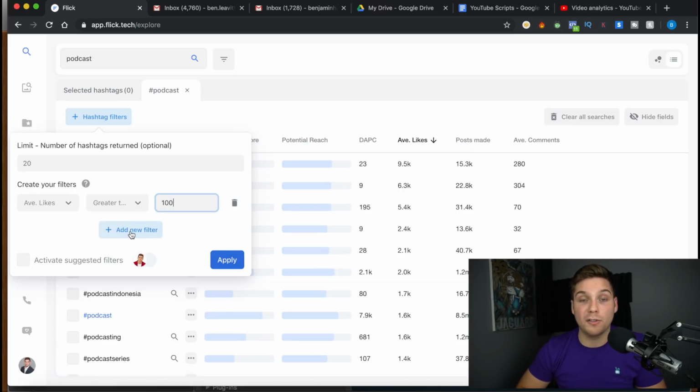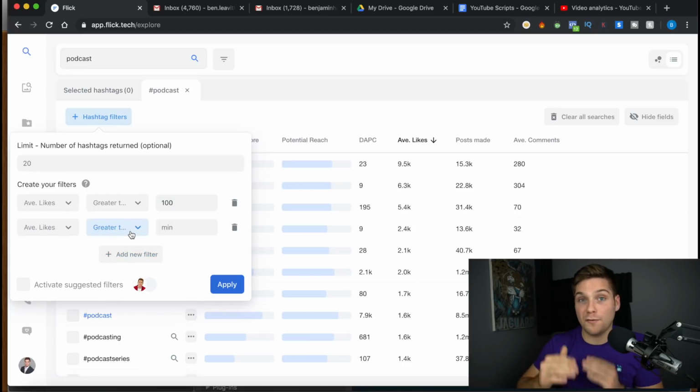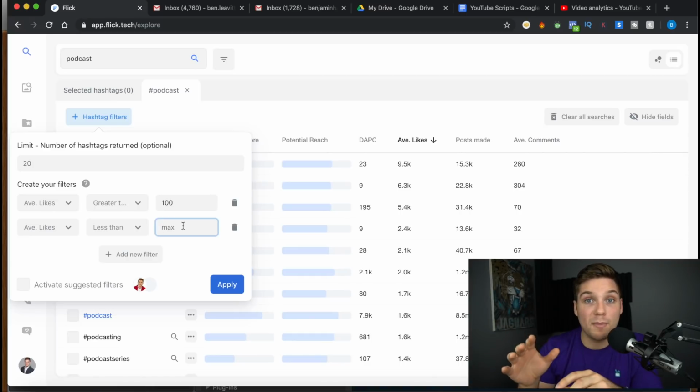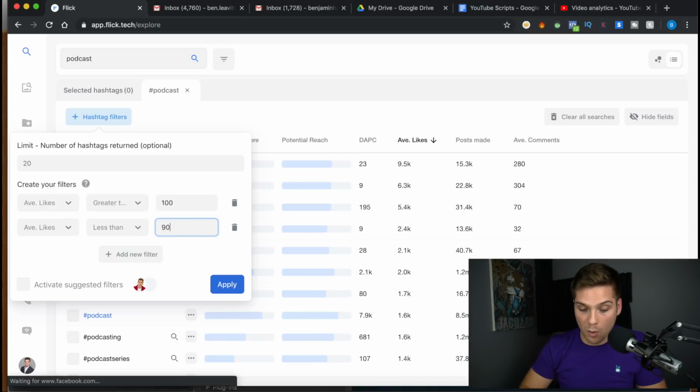Okay, so we're going to add that filter in. Then we can also use it for the other end, the high end of the spectrum. So again, on average likes, but we want less than. Say you typically receive 200 to 300 in the first few hours, but you've had some that have been like 600 or 700. If everything went well, you might be able to compete for that 800 or 900 mark. So let's say we want nothing more than 900 likes, for this specific example.